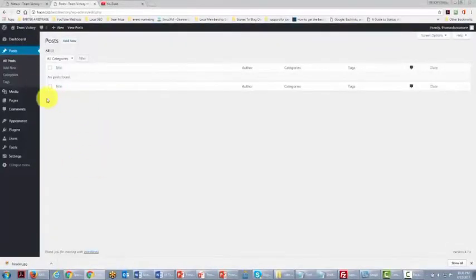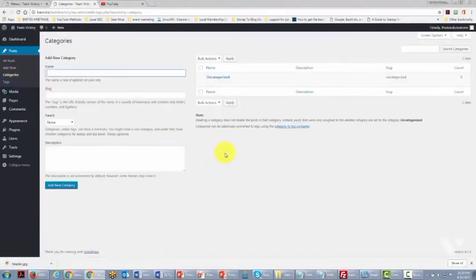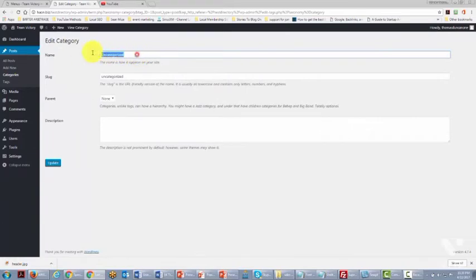Now the third area where we can customize our site is in the categories area. One of the things you're going to notice is that there's one general category that all of our posts are going to go into. And so what we want to do right away is rename that Uncategorized area to something that is recognizable to us. So we're going to call that Team Victory, so that the default category for all of our posts is Team Victory.